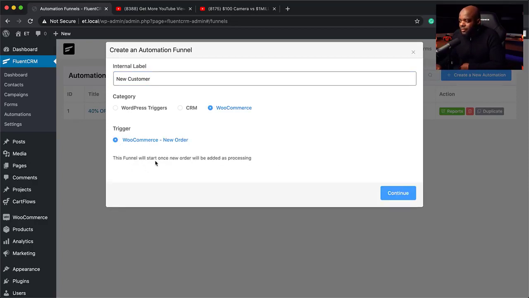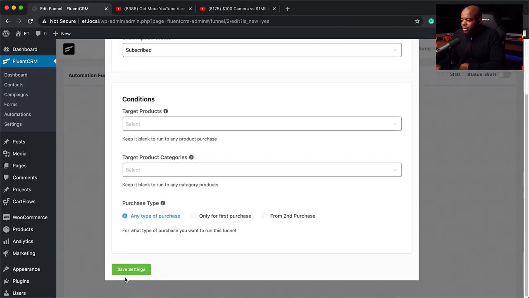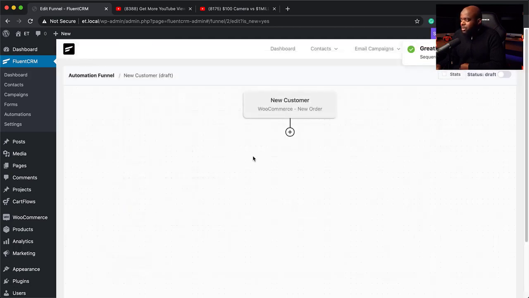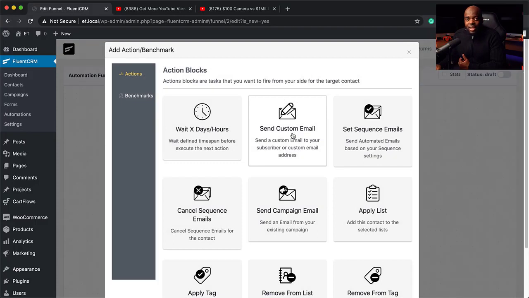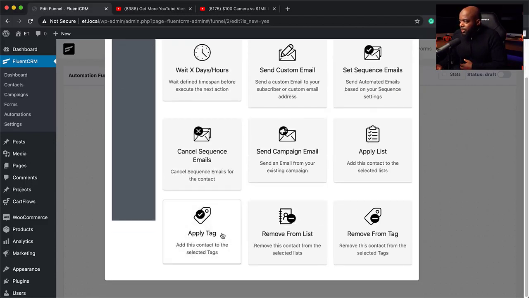Yeah, so here we're saying this funnel will start once the new order has been added and processing. If we say continue, over here we have all our products. I'm not going to add any products here, so I'm just going to say save. Now, if I wanted to add a tag to anyone that buys anything on my WooCommerce shop, I would come over here now and click on apply tag.